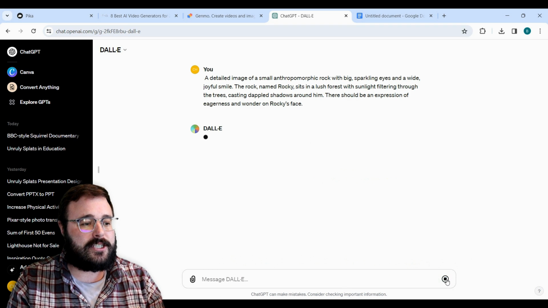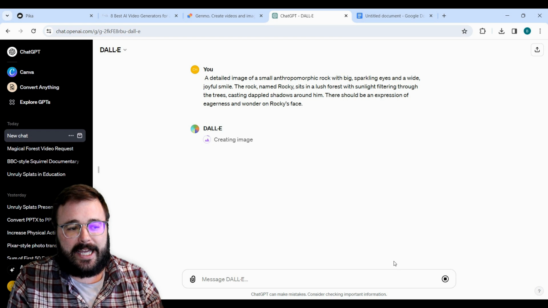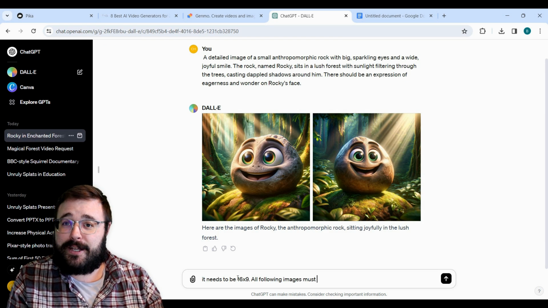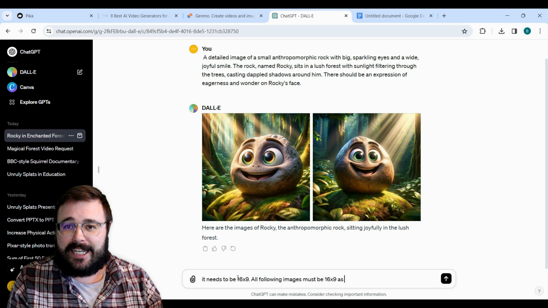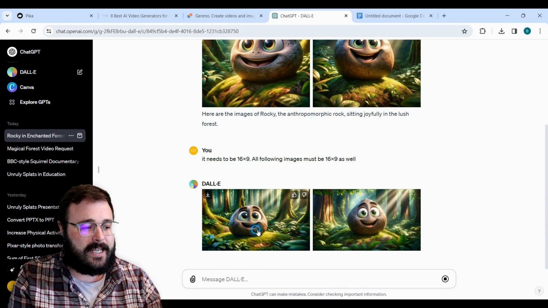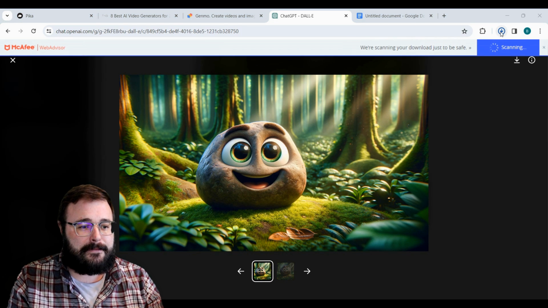So we have our small anthropomorphic rock with big sparkling eyes and a wide joyful smile named Rocky, sits in a lush forest. So it generates this, really adorable, really cute, but it needs to be 16 by 9. All my images, I like 16 by 9. That's a 1 by 1. So I want to stretch like full screen. So it redoes it, and there we go. We have this adorable little rock that we're going to download, and we're going to save for later.